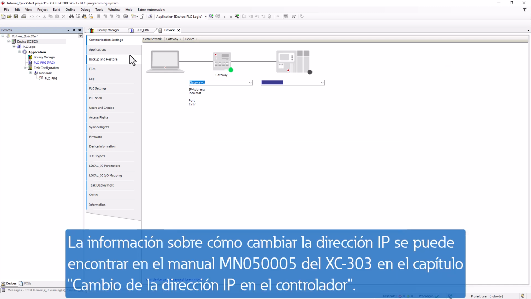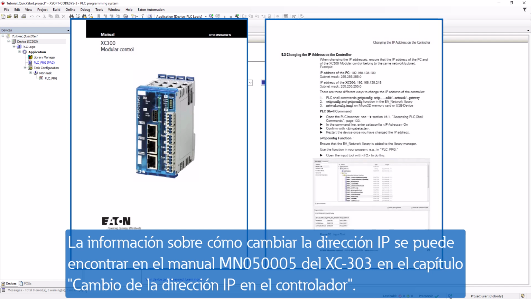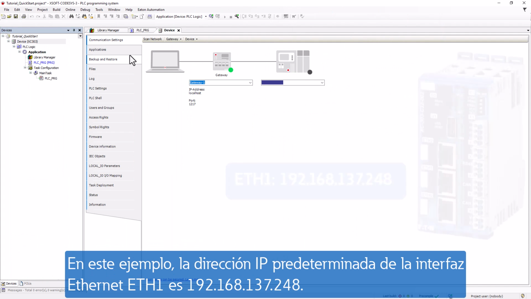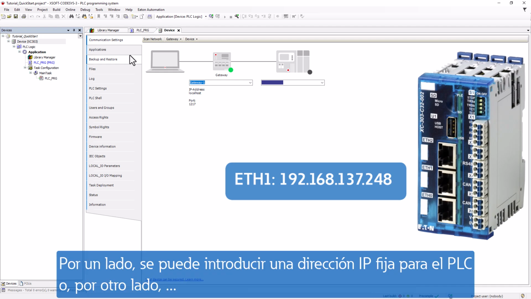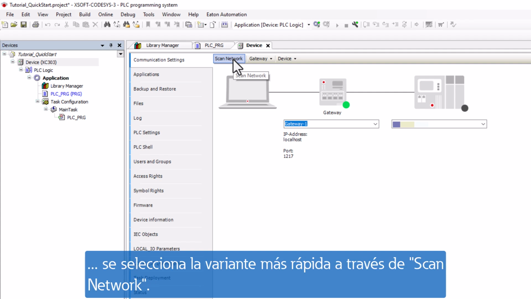The information on how to change the IP address can be found in the manual MN050005 of the XC303 in chapter Changing the IP address on the controller. In this example, the default IP address 192.168.137.248 of the Ethernet interface ETH1 is used. On the one hand, a fixed IP address of the PLC can be entered, or on the other hand, the faster variant via scan network is selected.